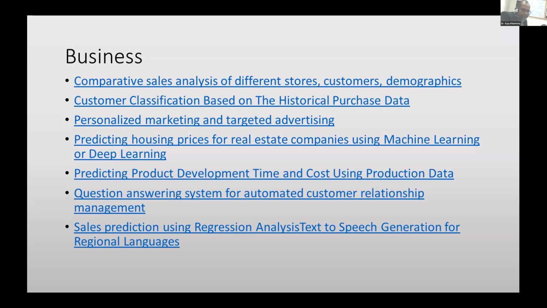Then we have personalized marketing and targeted advertising. In India, or anywhere in the world, depending upon the geographical location, attitudes are different and choices are different. So based upon the target audience, targeted region, and targeted geographical area, we can make the marketing and advertisement in such a way that it will attract the customers.